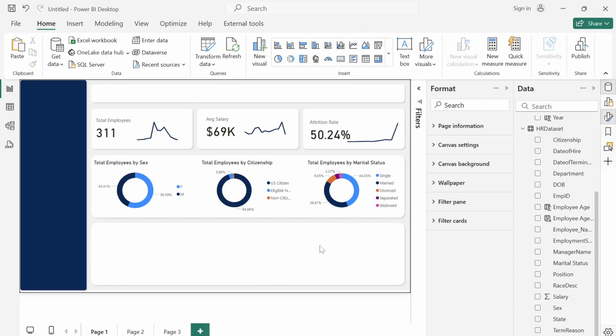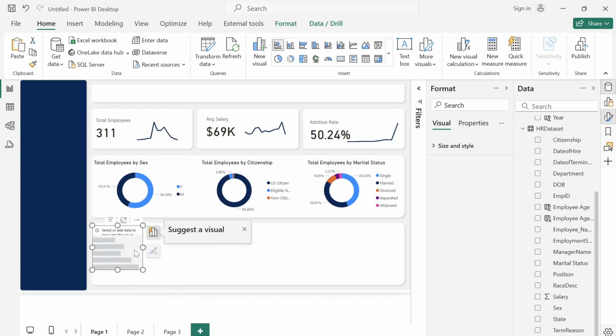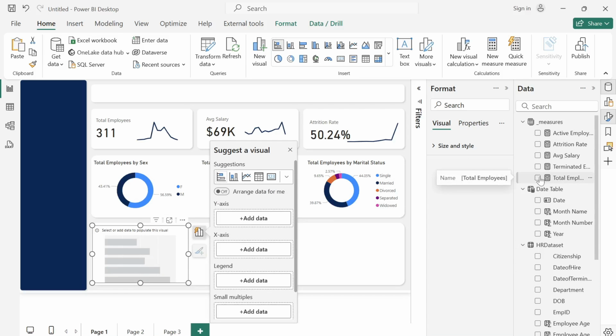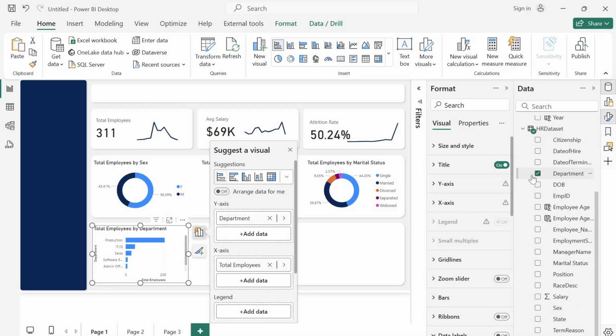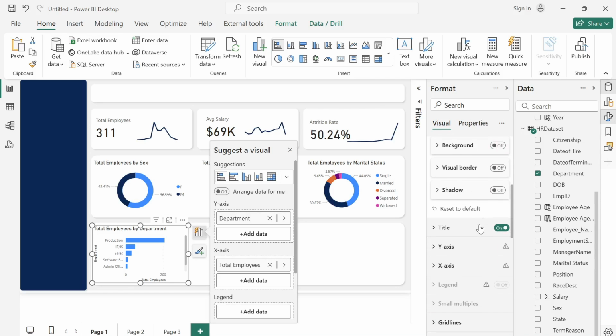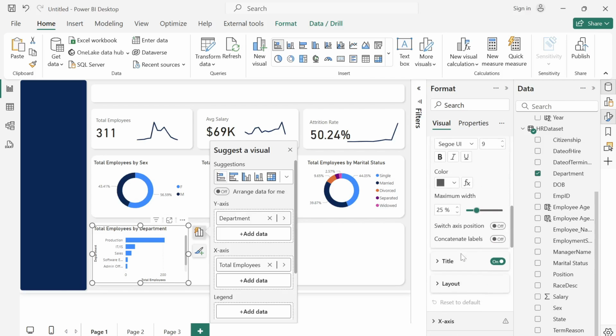So the next set of visuals are going to be bar charts representing department, race, and age band. So I'll select a bar chart here. And select measure, which is going to be total employees by department. Select department, turn off the background. Then the X and Y axis, turn off the titles.